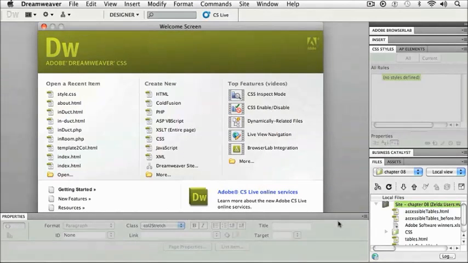So we've taken a look at CSS and HTML so far in our design view, but we really haven't done anything with the code view. So we're going to go ahead and do that now. So we're going to start by redefining our chapter.